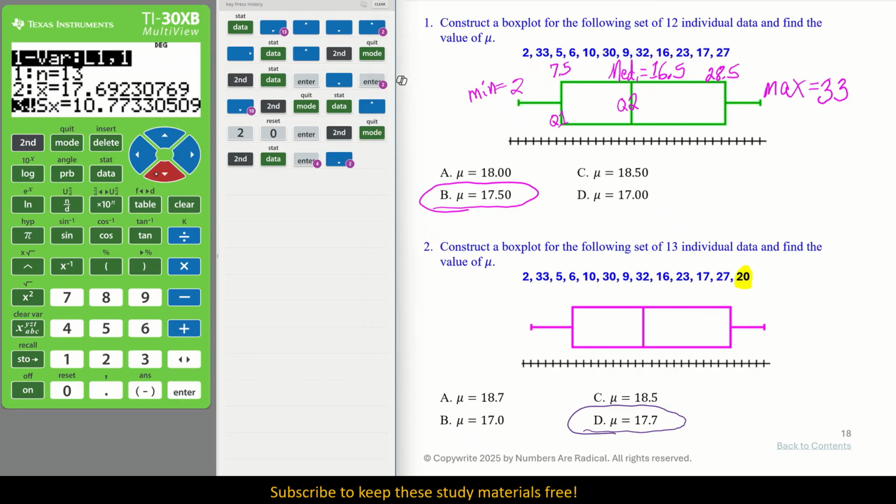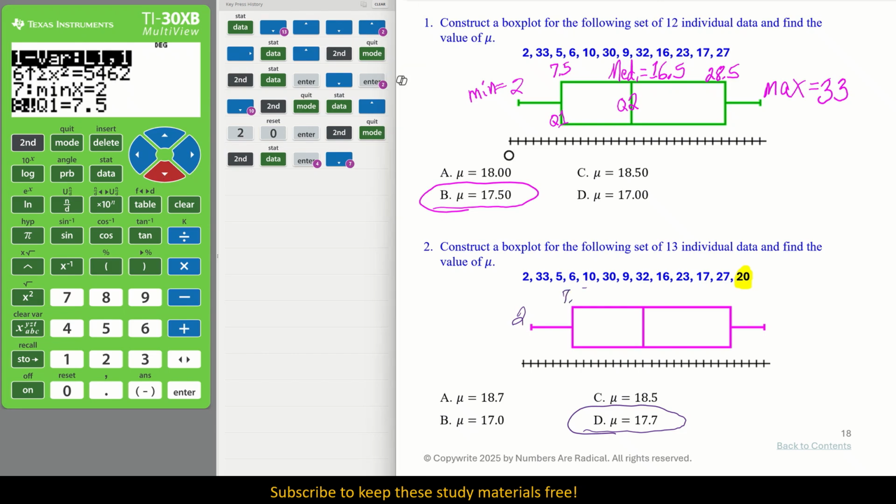So let's arrow down and get this information. So obviously 2 is still going to be our minimum, right? So we still have 2 here. And Q1 still the same, 7.5. And again, pretend that you can read my handwriting.